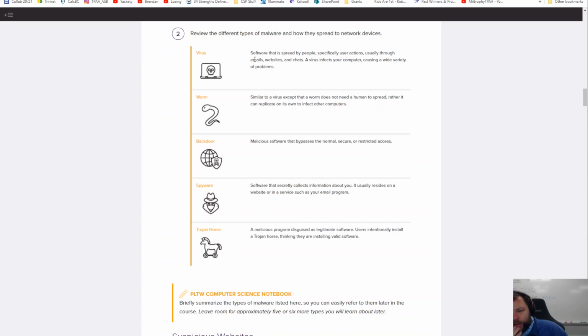I think of it as spyware a lot of the times. Okay. So, bad things for your computer. Viruses. So, software that's spread by people, usually through emails, websites, and chat. A virus can get on your computer. Like you click on something, you end up installing something on a website or email or chat. You download some code, and a virus can do all sorts of things to destroy your computer, basically delete everything. I mean, to basically brick it, yeah, make it unusable.